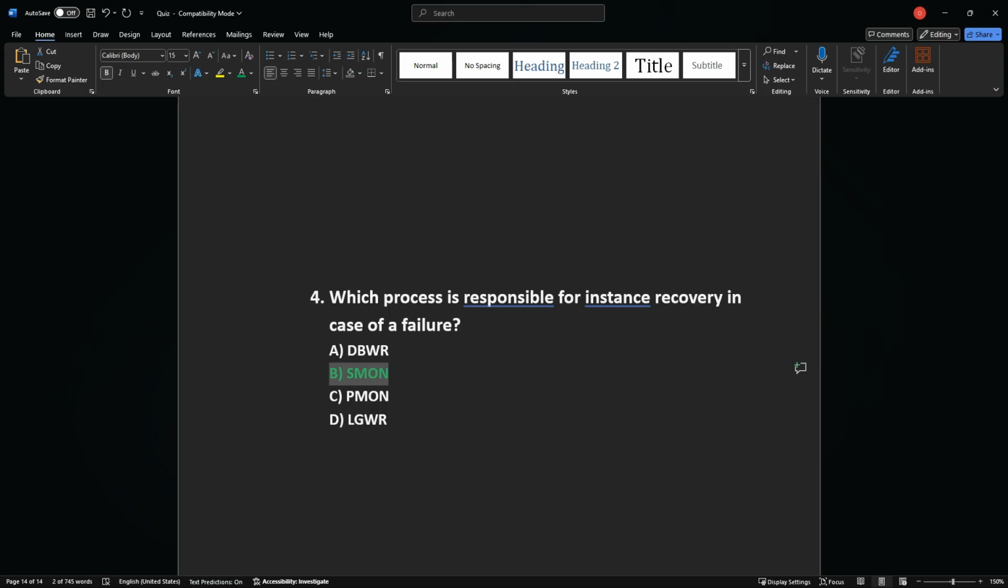Whenever there is a failure in the database, it could be a power failure or an abrupt shutdown, SMON comes into the picture whenever you start the database freshly. It will do the recovery process. It will do the roll forward and roll back for the committed and uncommitted transactions, and then bring your database to a consistent state.